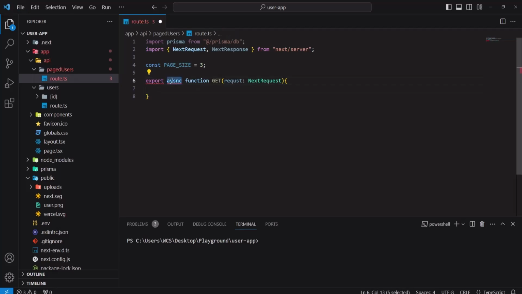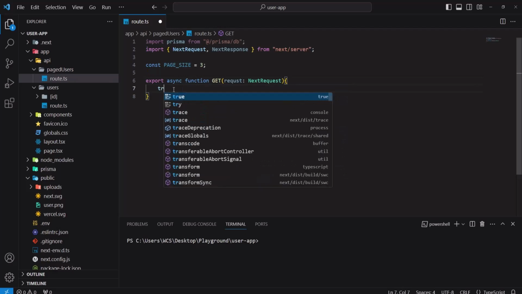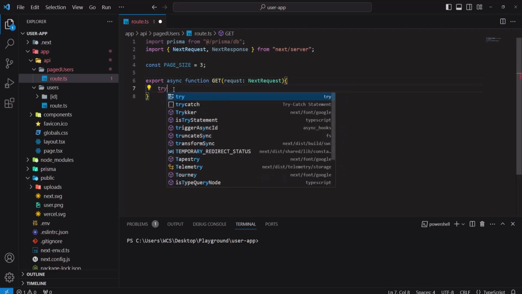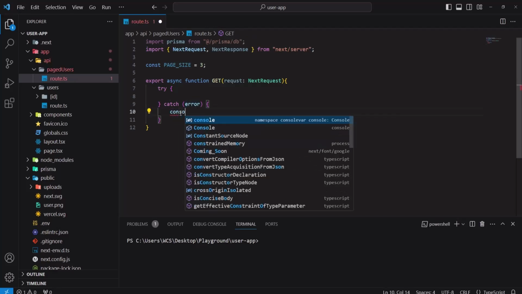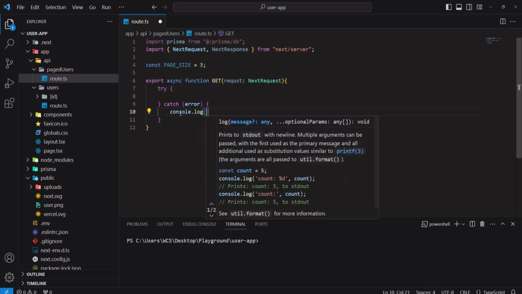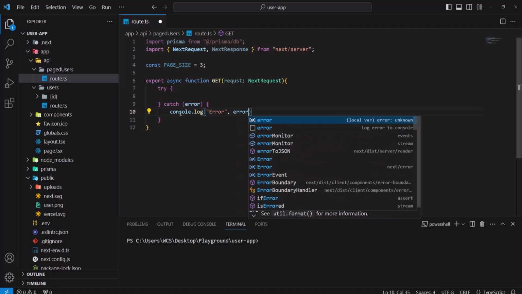I have made a typo here, so it will be async, and let's do everything inside try catch block. So try catch. For now we will just log this in the console. So console log error and paste the error.